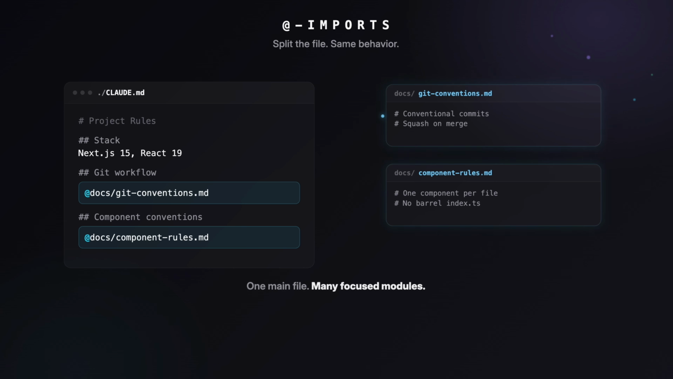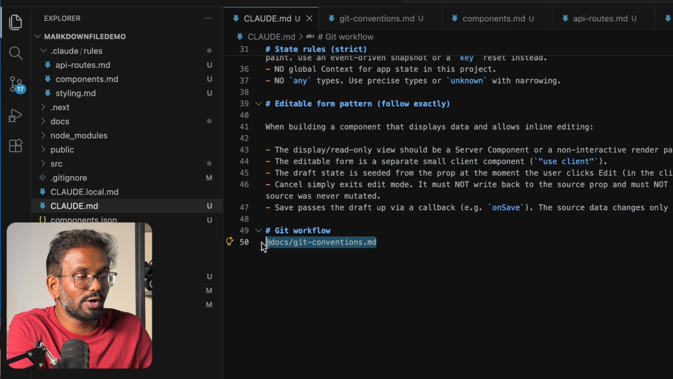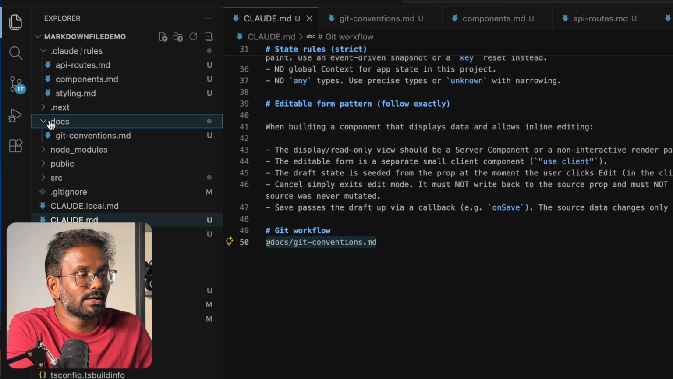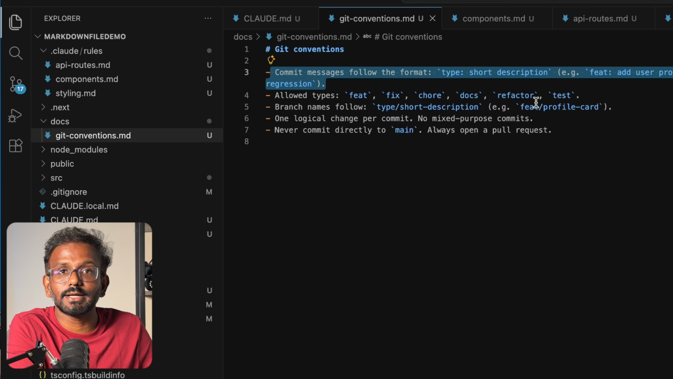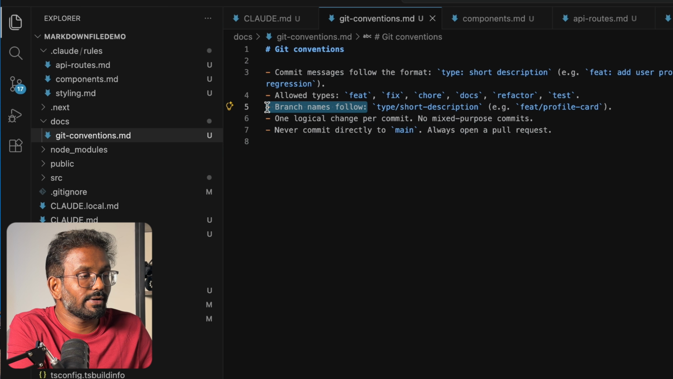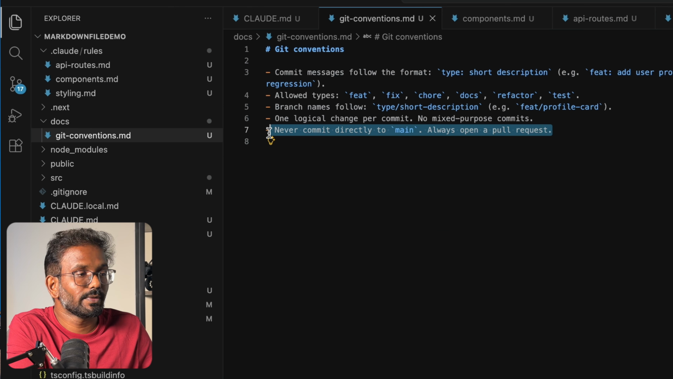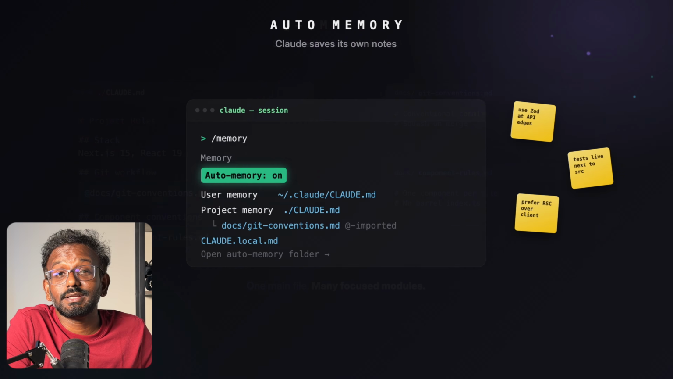Two, add symbol inputs. In the project root CLAUDE.md file, we can pull in other files' rules. We can mention it like this: doc/git-convention.md. Inside this convention.md file, I have mentioned all the Git related rules, like how to follow the branch name, never commit directly to main, those basic Git convention rules. It will help to split the bloated file into focused modules, so your styling rules will not get buried under your deployment instructions.